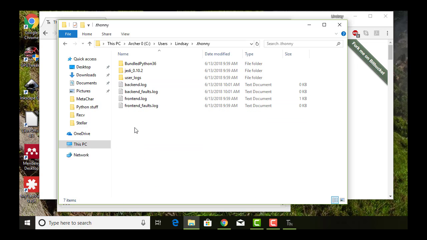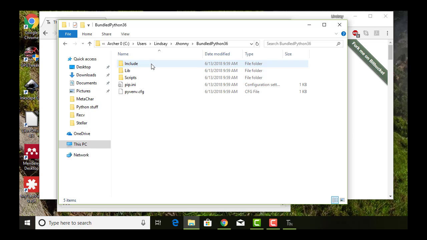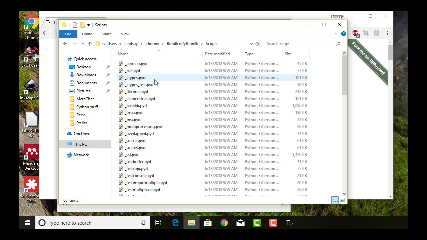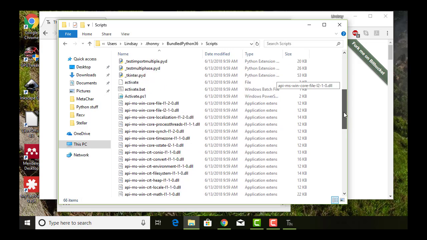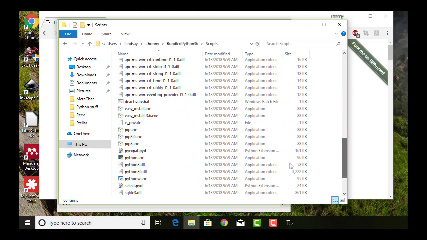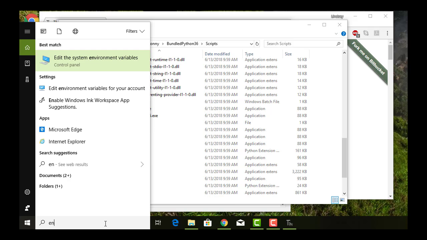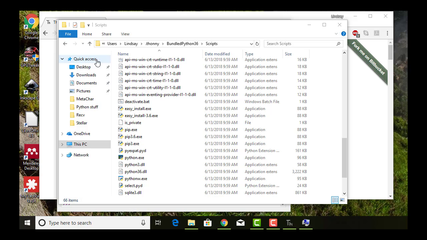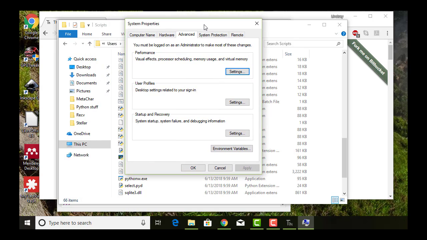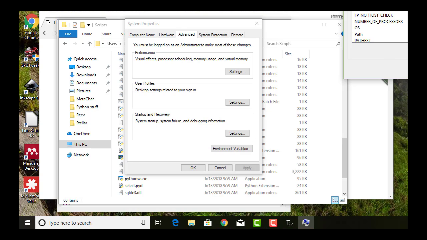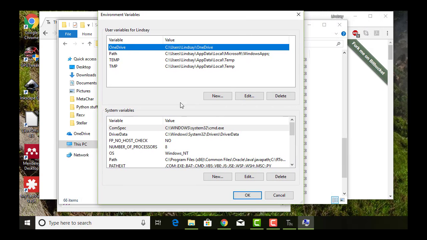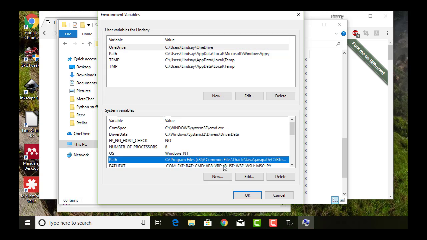And there's a .thonny folder, bundled Python 3.6, scripts, and down here I have python.exe. It might just look like Python if you're not showing file extensions. So this is the actual Python program. So if I search for environment, I want to edit the system environmental variables. And I want to edit one called path.